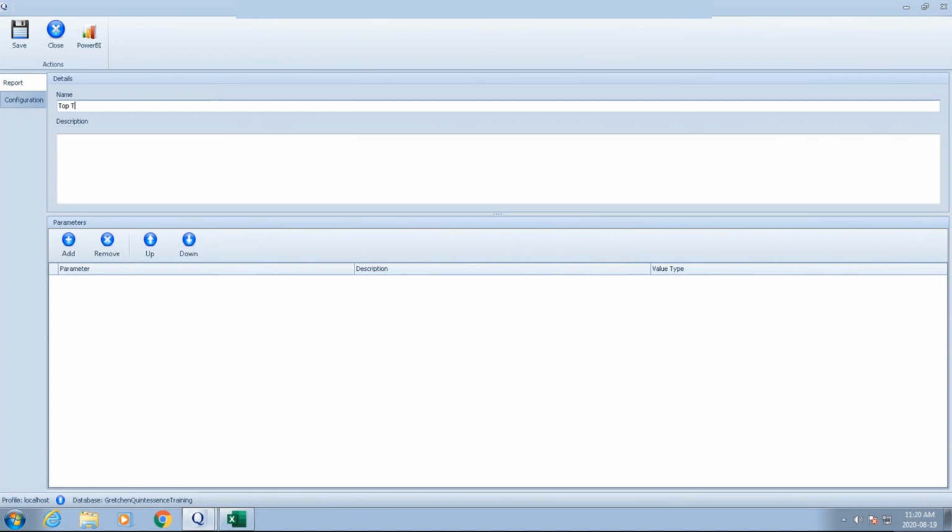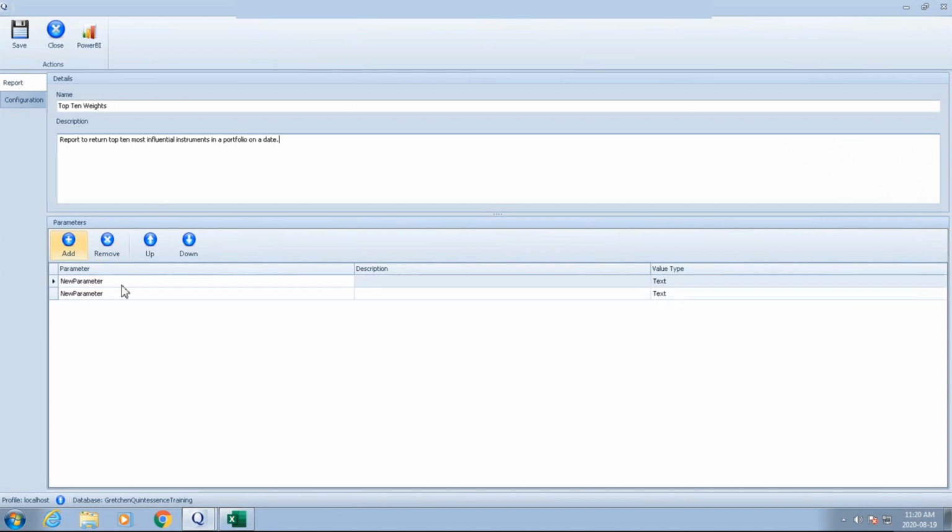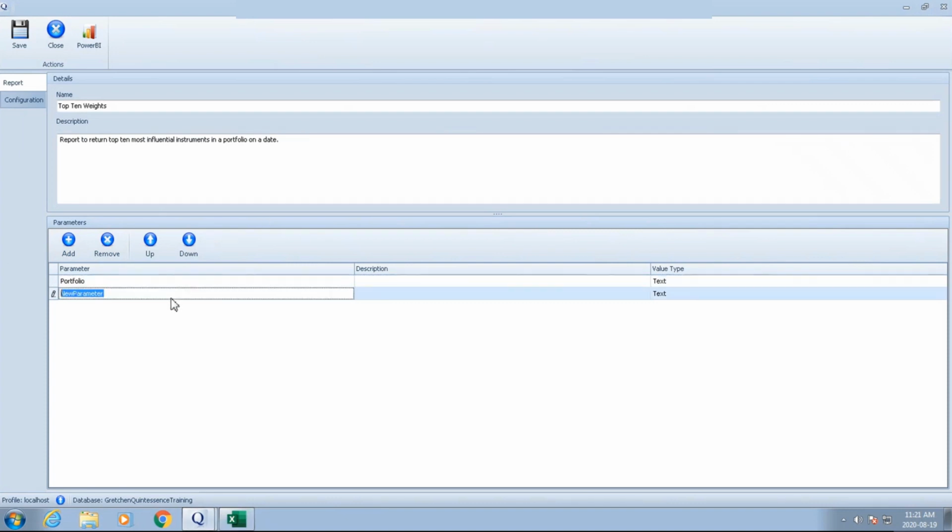I'm going to call this the top 10 weights report, and we can make a description saying report to return top 10 most influential instruments in a portfolio on a date. So I need to have two parameters. One is going to be the portfolio, and that's going to be text, and the other one is going to be a date, and that's not going to be text, that's going to be actually date format. We don't want to be able to send in non-dates.